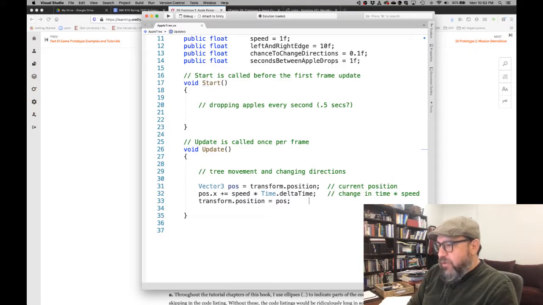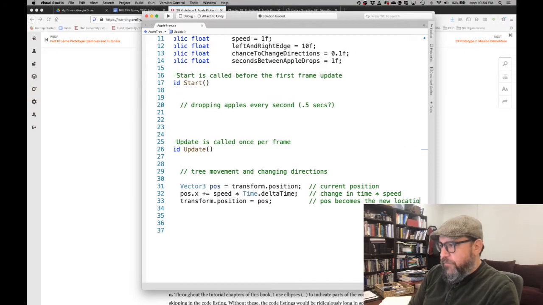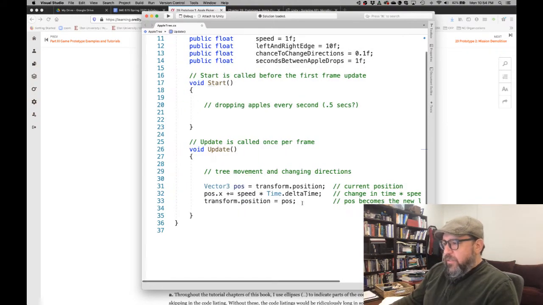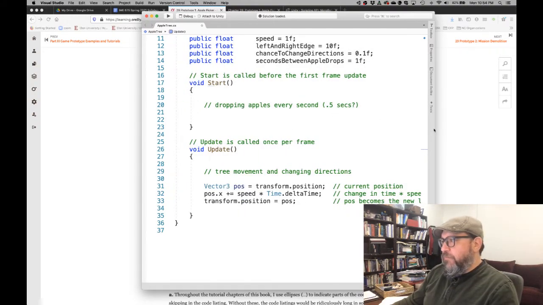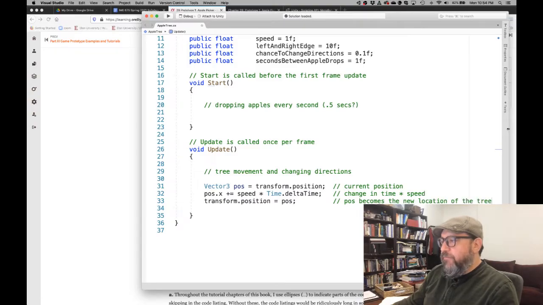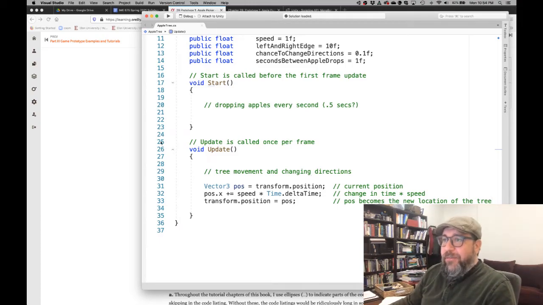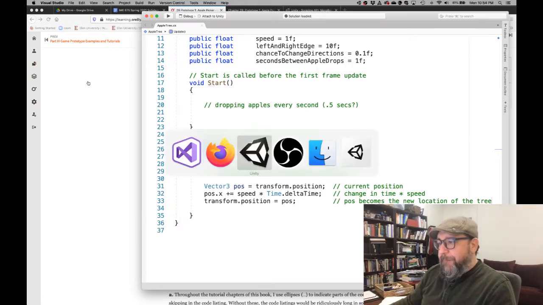And the next thing I want to do is come back over to here, and then I'm going to go into my third line, and that pos value, I'm going to take that position, and it becomes the new location of the tree. Okay? So, how should I do this? Oh, I think I should just save it and show you, right? Because then we can break it down on the other side of it.